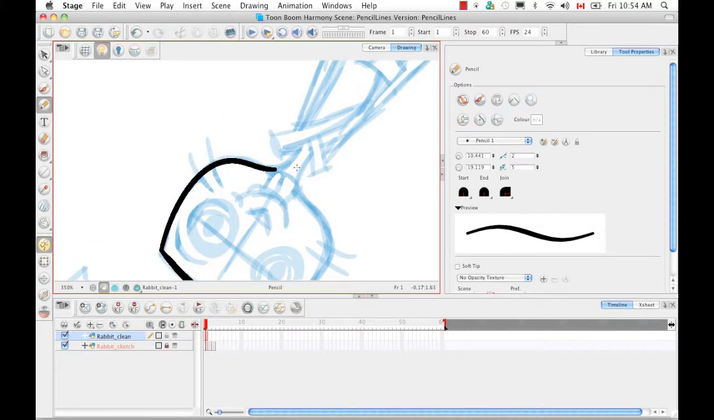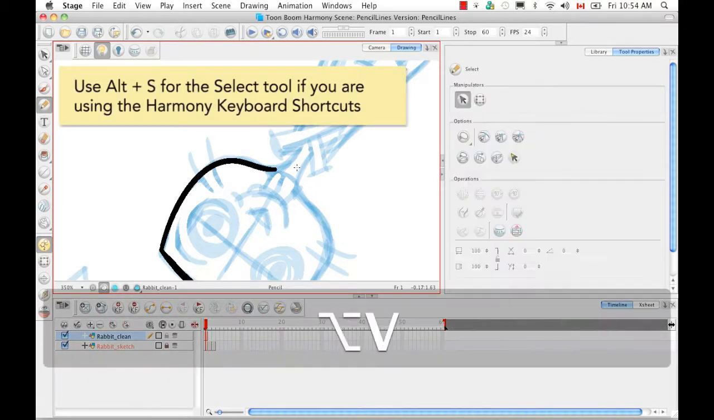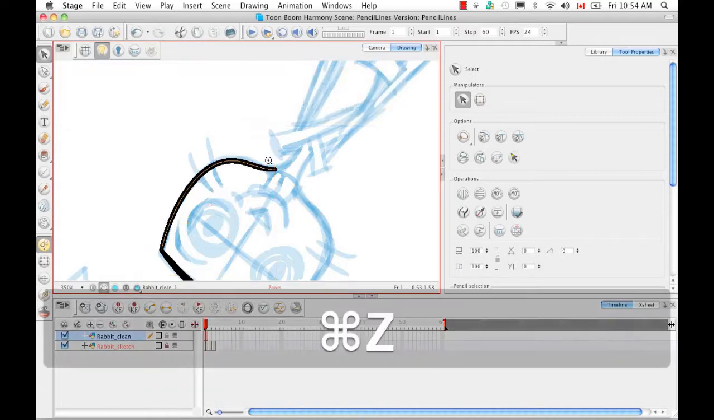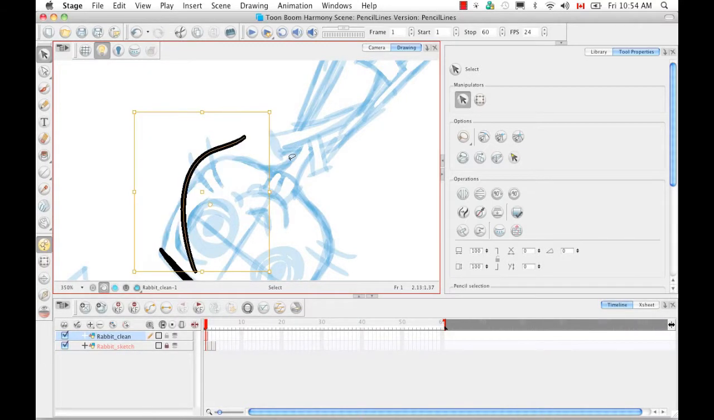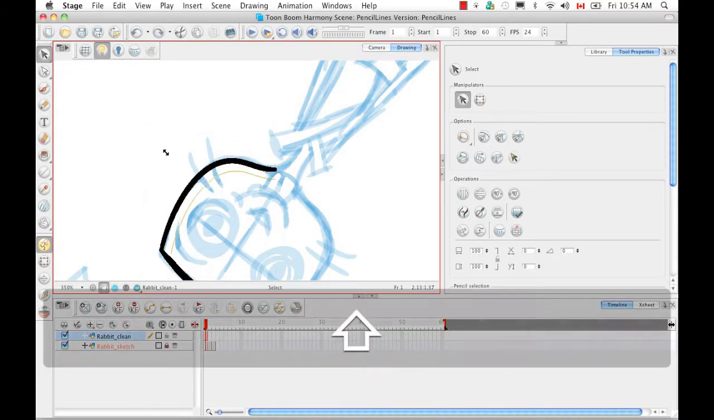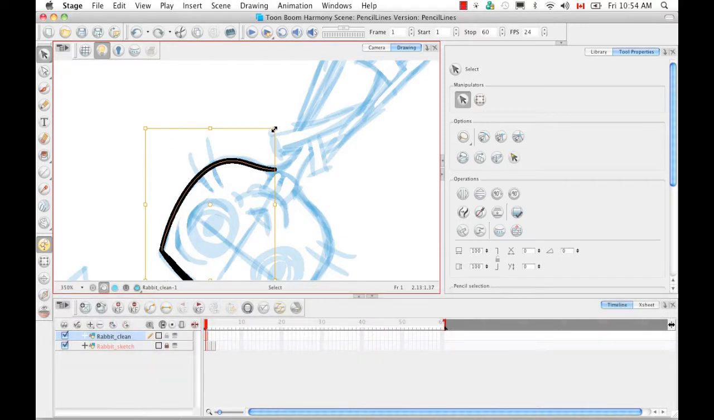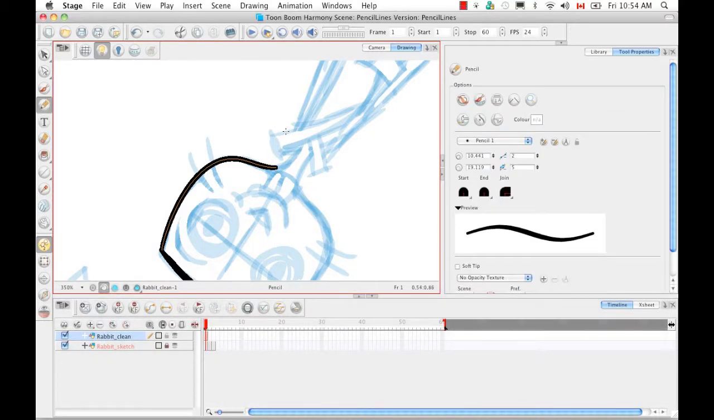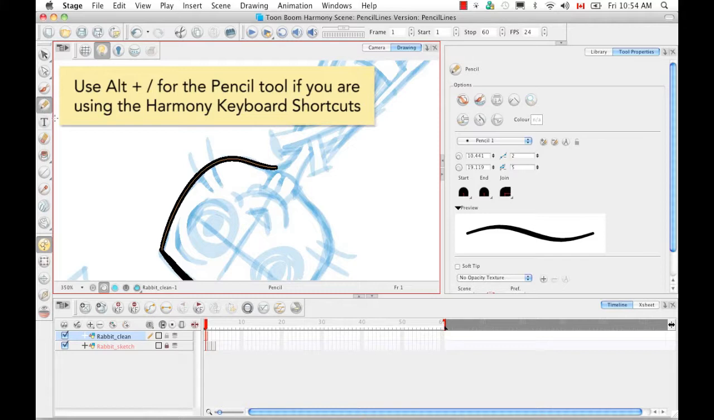So once again, you can always use the select tool to transform any of your lines, to skew, rotate, scale, etc. So you can always nudge things more into place if you want using the select tool. So I'm just going to use the keyboard shortcut Alt-Y to go back to the pencil tool.